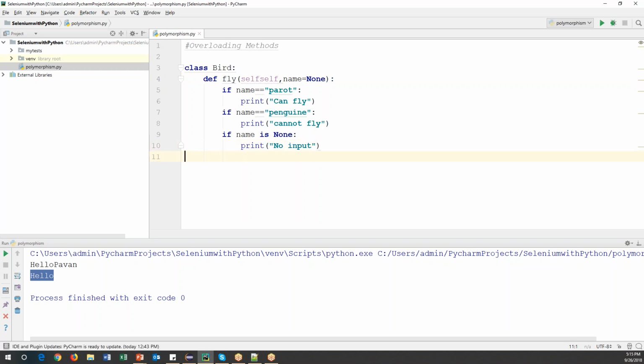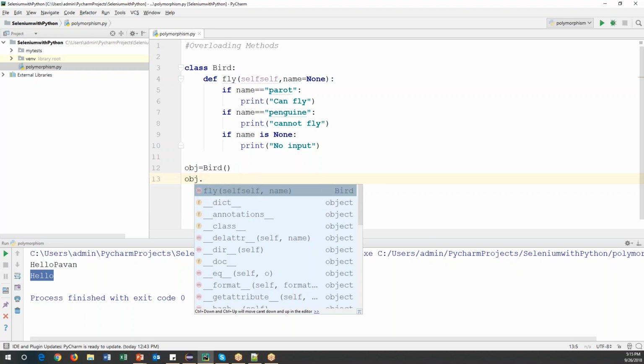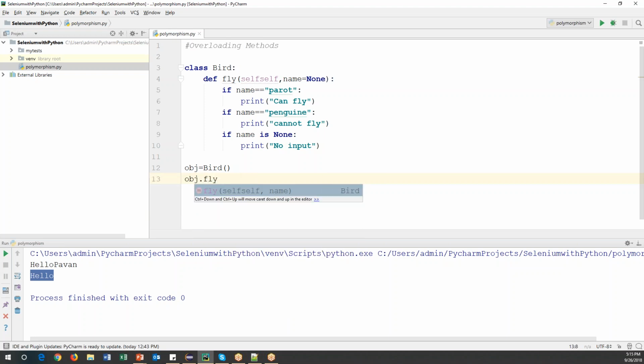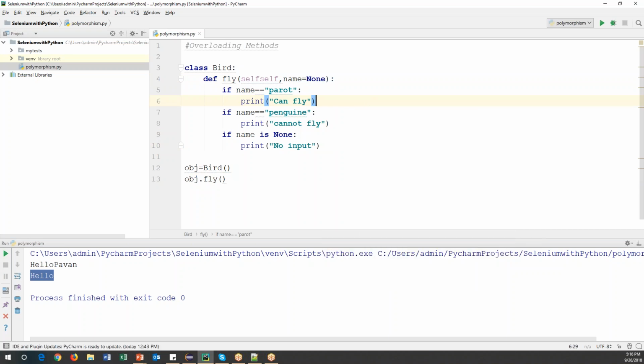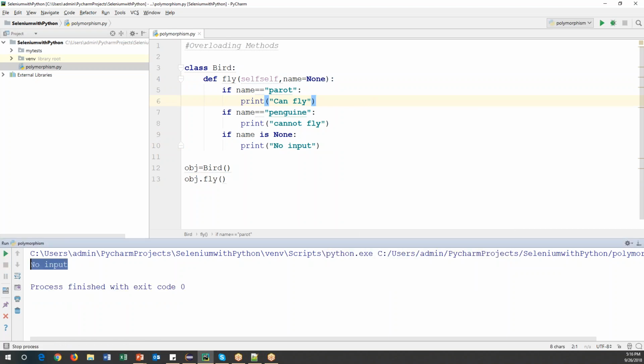Now how can we call this method? Through this class. I will create an object for this Bird class, and using this object I will call the fly method. See, the first time I'm not passing any parameter. Now what happens? It will go here. If I didn't pass any parameter, name will be assigned None by default. And if the name is None, no input is provided. So when I run this code, it prints no input.